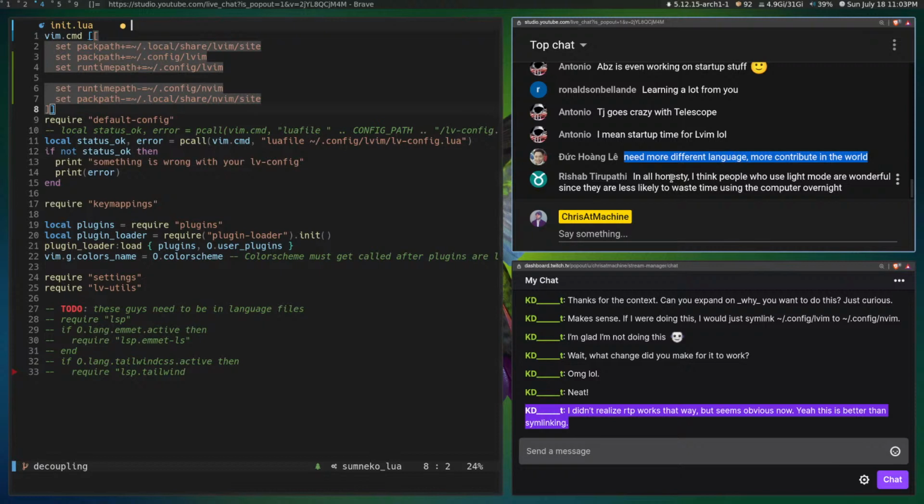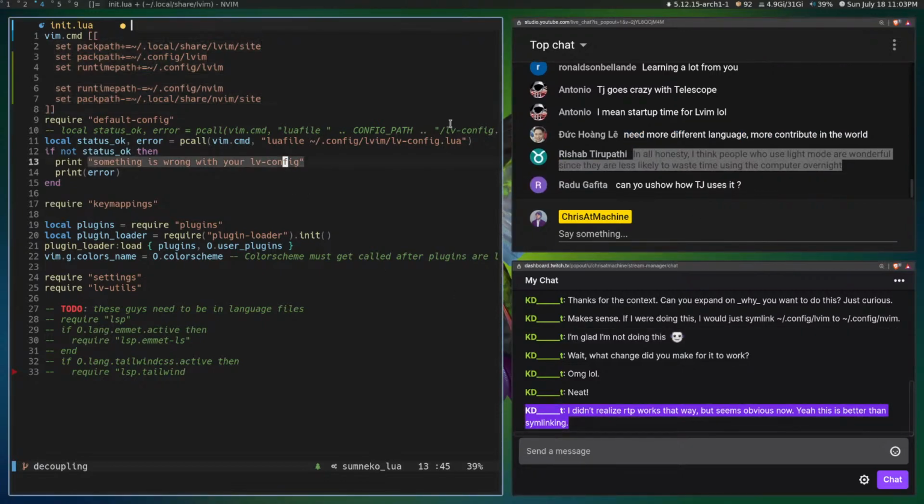In all honesty, I think people who use light mode are wonderful since they are less likely to waste time using the computer overnight. That's a good point. But they burn their eyes out.